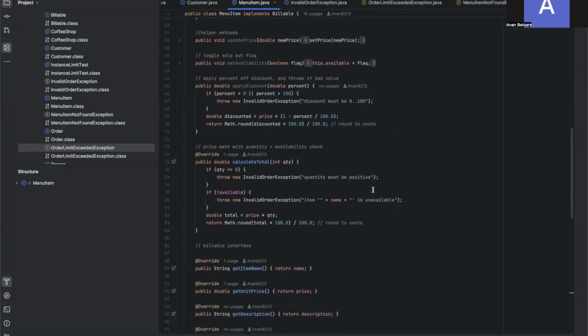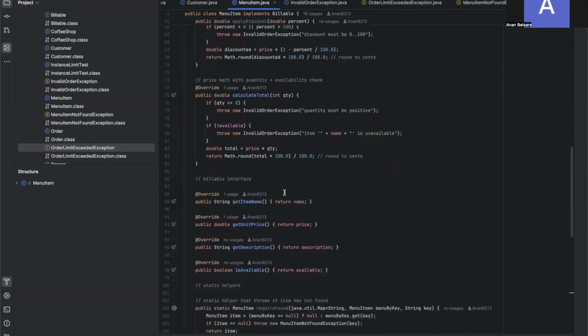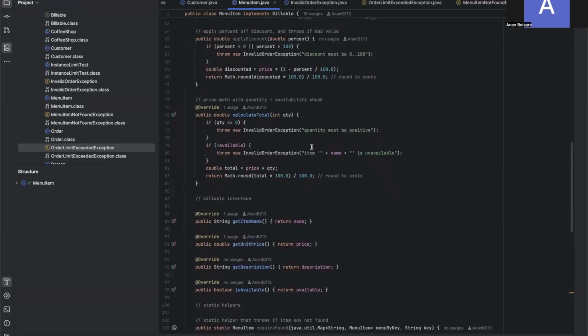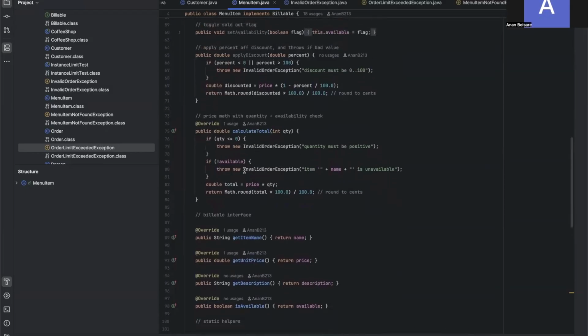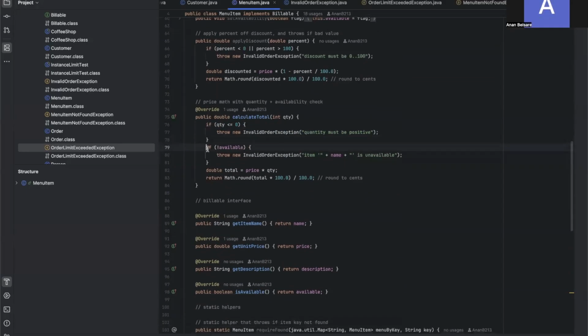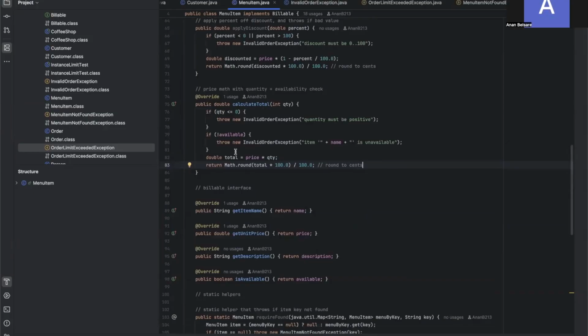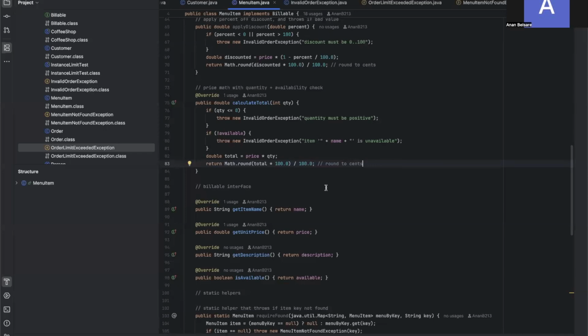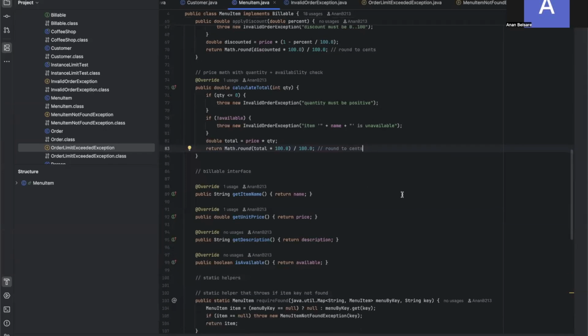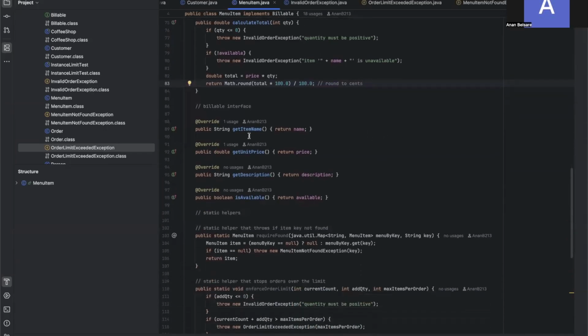And here's a core logic piece. These are what are taken from billable. This one is the biggest one. It has two inherent checkers here, like validations. This first one throws an invalid order exception if the quantity is negative, because we can't have that. And once again, if the item doesn't exist or is not available, it'll throw an invalid order exception saying item is unavailable. And then if it passes these two, after validating the quantity and availability, it'll do the math, multiplying price times quantity, and then once again standardize to dollars and cents, two decimals.